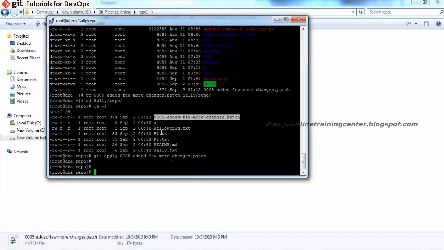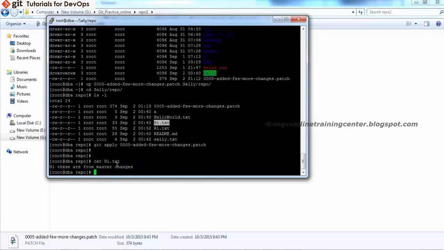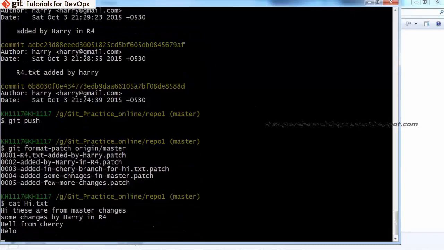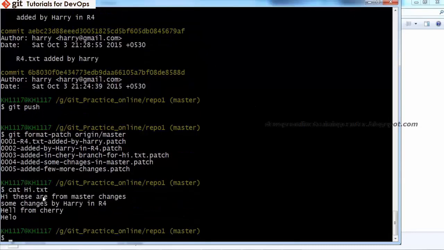So cat hierarchies. These are from the master changes, something is there, right? And you look at your git bash, cat hierarchies. We made the last commit something, right? What exactly did we make in the last commit? I added a few more changes to the patch set. So what exactly did we modify in this commit? We added only, right?